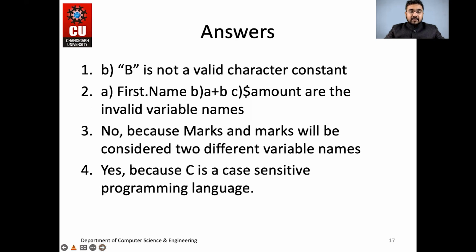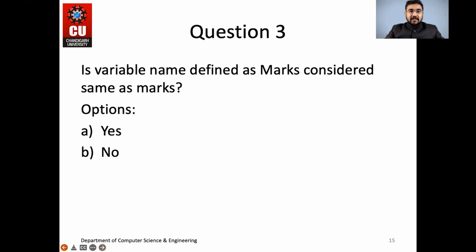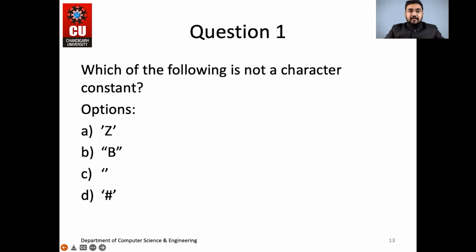Now, the answer to the very first question, which of the following is not a character constant, is definitely B. Why? Because it's mentioned in double quotes. And if it is mentioned in double quotes, it will be considered as a string, right? So whenever you are writing character constants, you need to be sure that you are writing in single inverted commas.